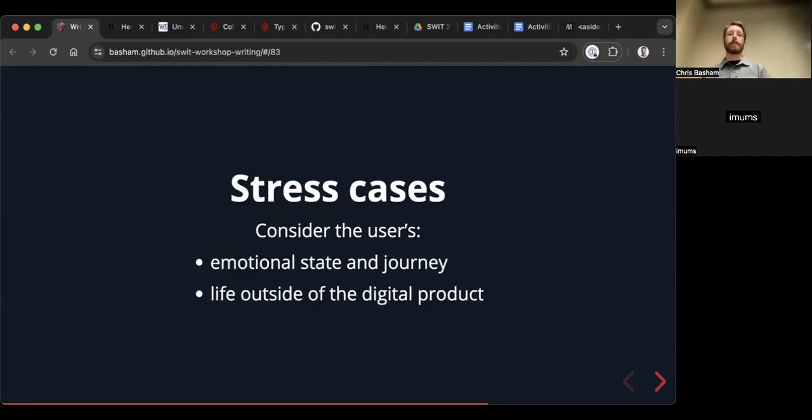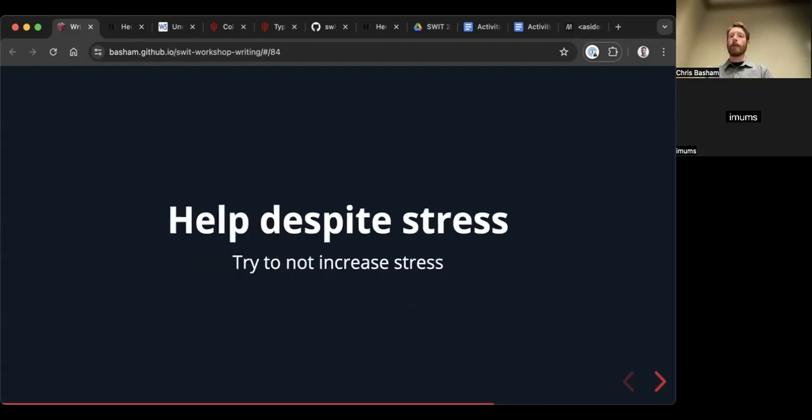Instead of using the term edge case, use stress case. This emphasizes emotion. Consider the user's emotional state and their emotional journey while they are using your digital product. Consider how the words they encounter in your digital product impact their life outside of that immediate experience. We should help users get things done despite the stress that they already have in their lives. Hopefully, the interaction they have in our digital products won't increase that stress.